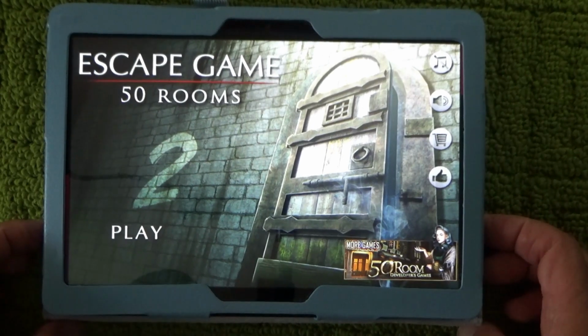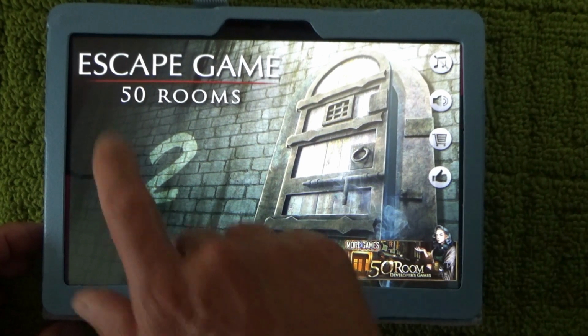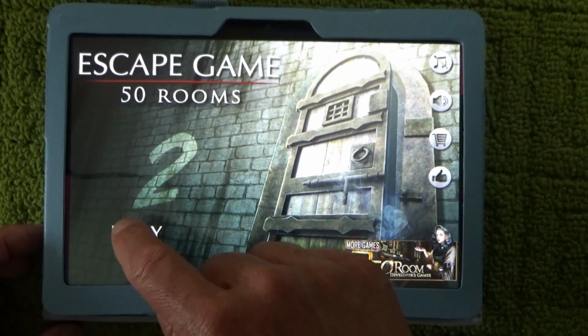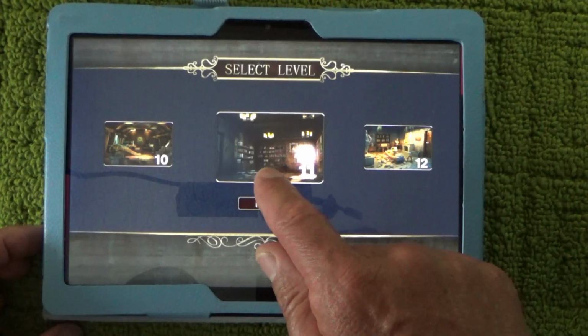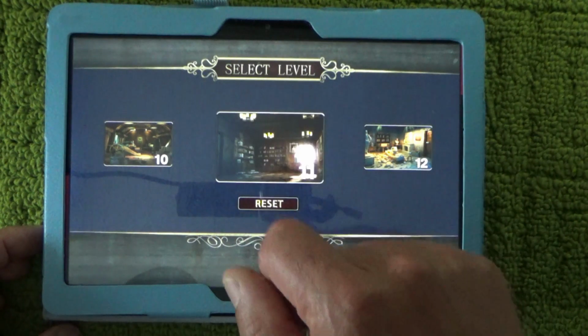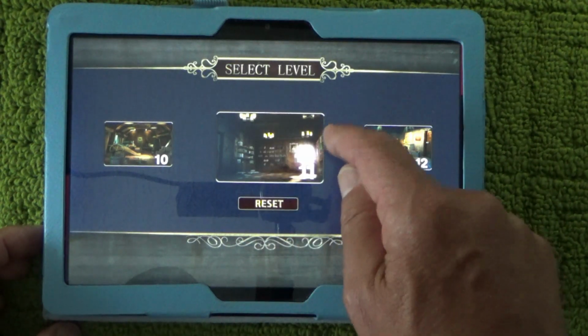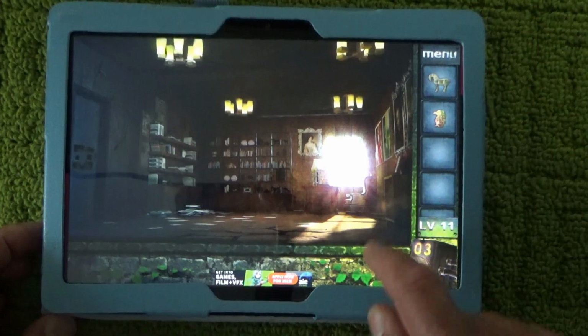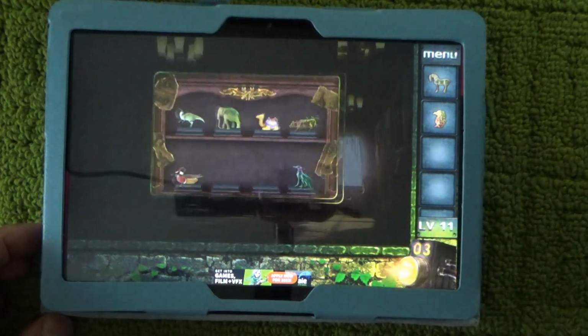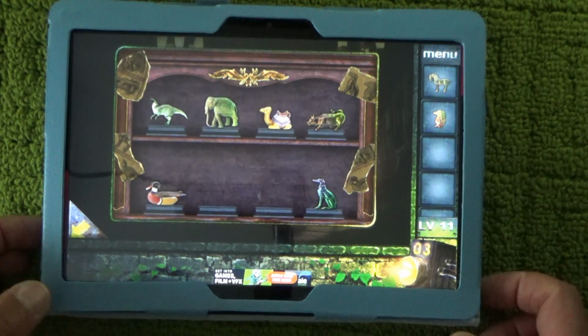Hello, today I'm going to show you the solution to the animal puzzle, which is part of Escape Game 50 Rooms number 2. And this animal puzzle is inside room 11 or level 11. So I'll select number 11. And then the animal puzzle is over here on the right hand side. So I'll click over there and here's the animal puzzle.